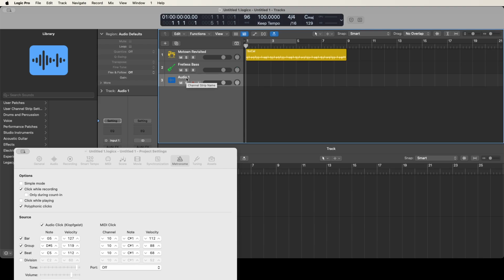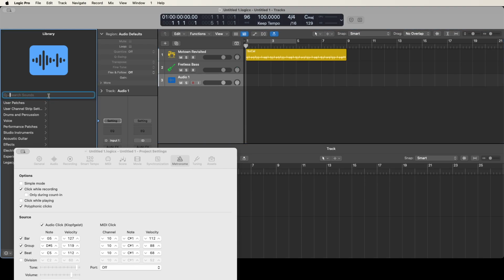Let's jump into the library again with Shift Y. Search sound, search text field, blank. And if I VO right, Library, browser. From the search field, it puts me on the library browser. Interact with this. User patches, 1 of 11.